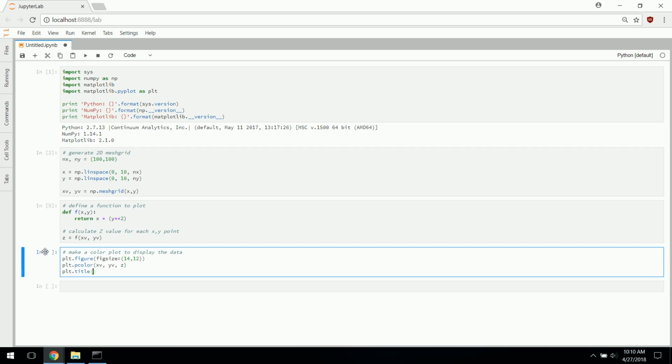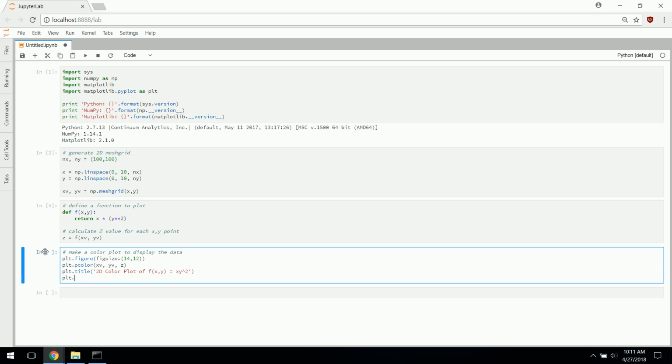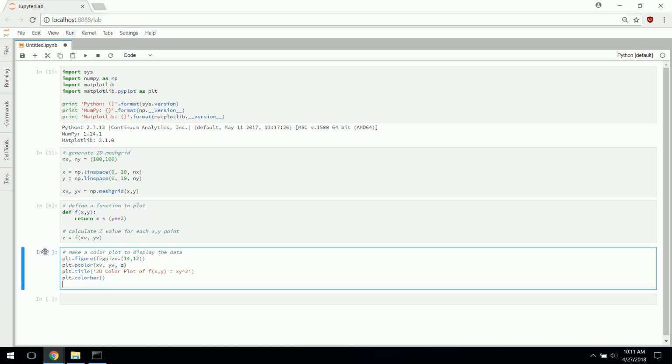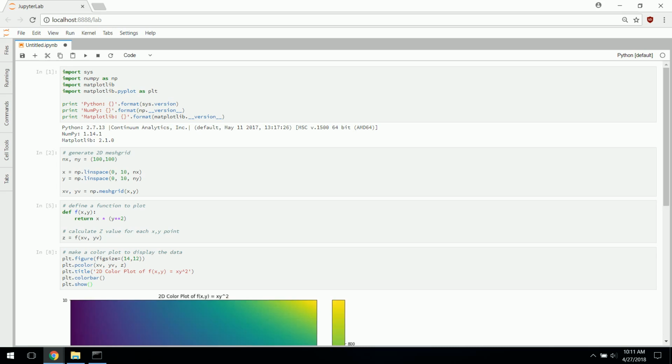Let's add a title so we know what we're looking at. 2D color plot of f of x, y equals x y squared. All right, there's a good title. Let's add a color bar to this. It's as easy as typing plt.colorbar. And since this is pyplot, we have to call the show function at the end. Once we do, we can run that, and we should get a nice graph here.